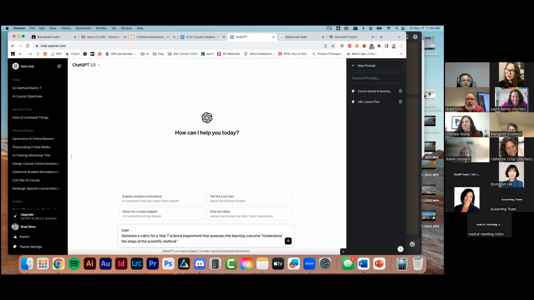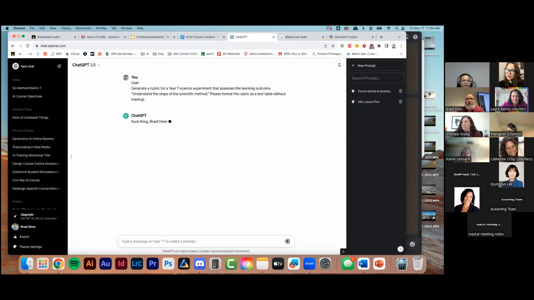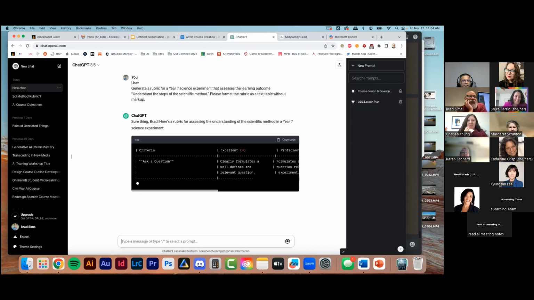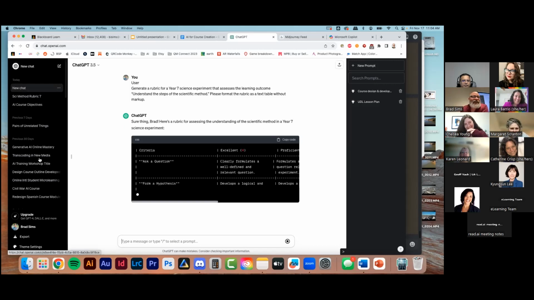From this point, I'm going to say, please format the rubric as a text table with no markup, or without markup. Or I could say, please do not use markup. Either way. Let's see what we get. Nah, it did it again. I swear to you.